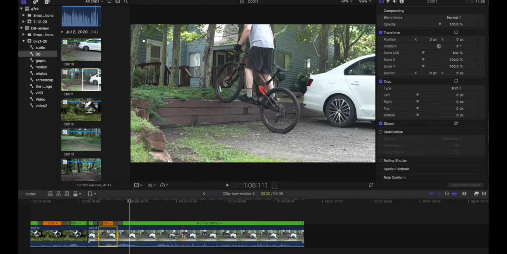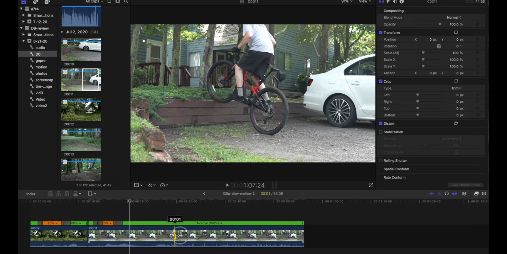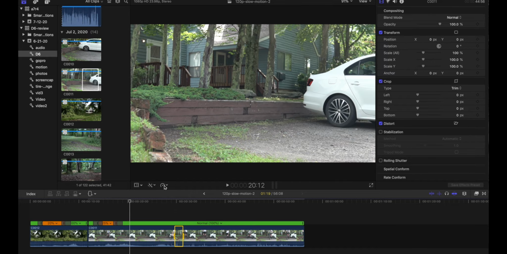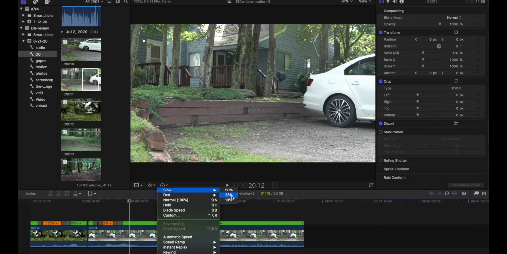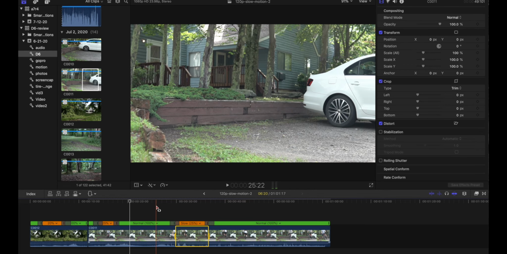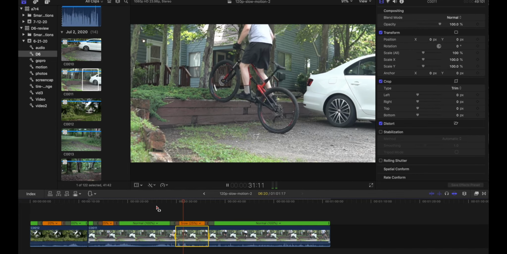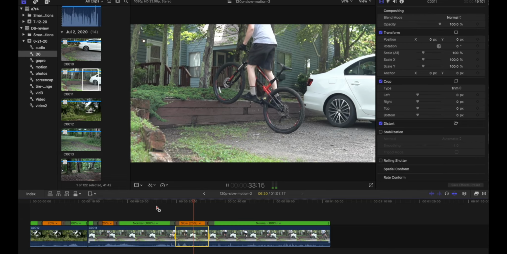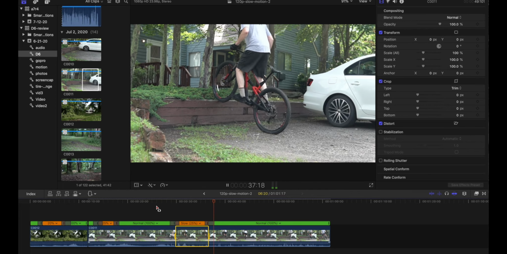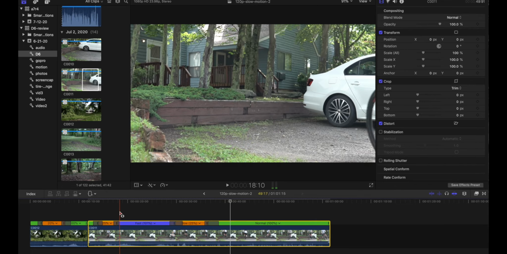I could actually go over here and just add another section, slow this down, put it at 25, and now you'll see full speed, and then it's going to go to slow motion here in a second. Now I'm in slow motion again. And it's going to speed back up. And there you have it. So that is pretty much it.